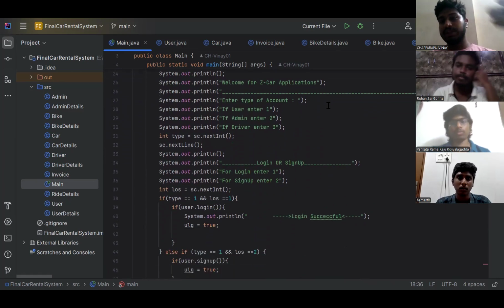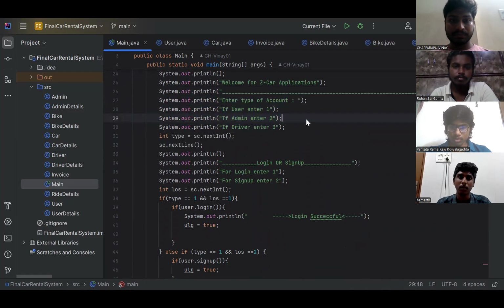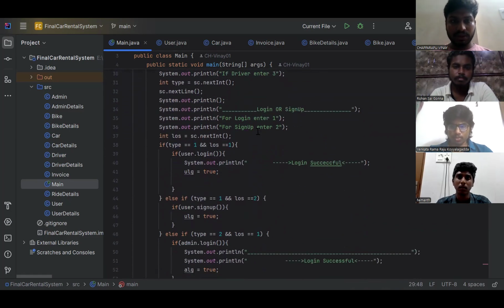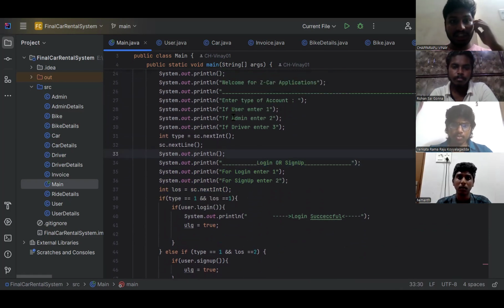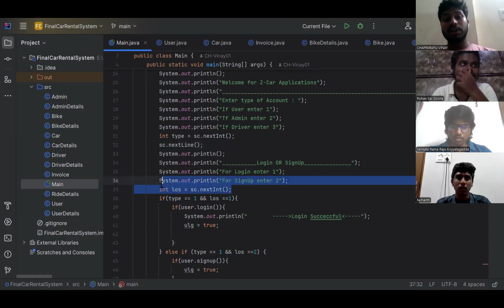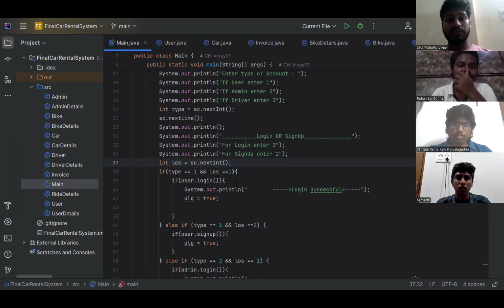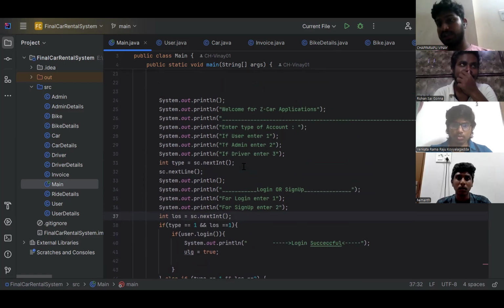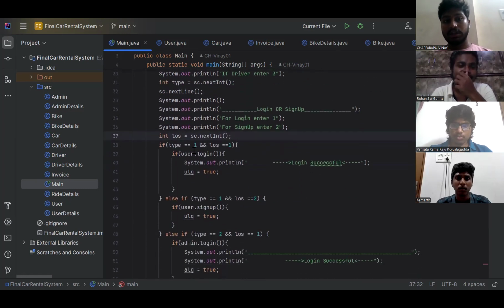The interface is shown in the console by these methods, and then it is asking to log in or sign in. Here, I'm sorry, first it is dealing with the type of account, and then it is dealing with the login or sign in. So based on these two inputs, we can get six possibilities.